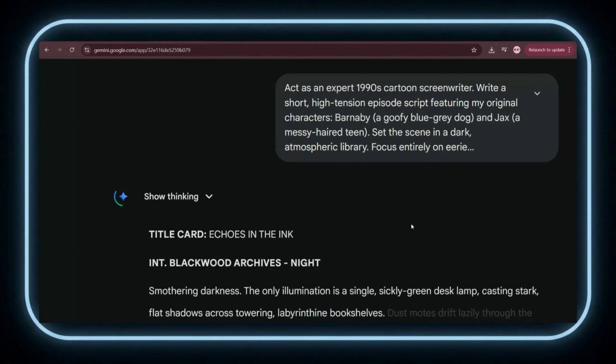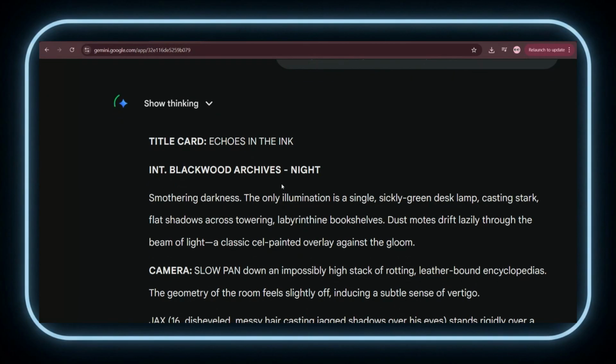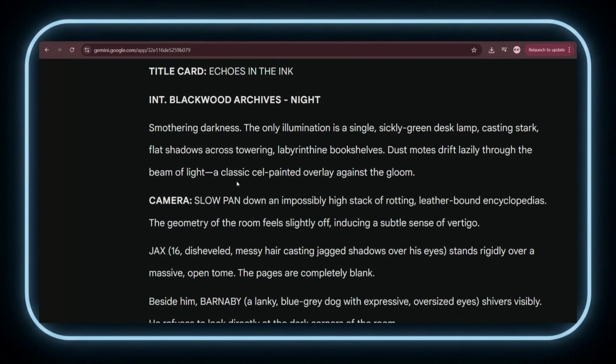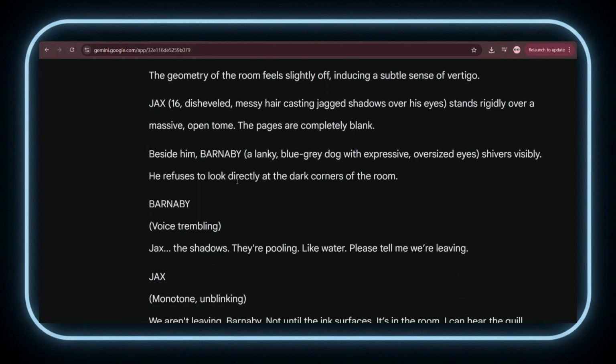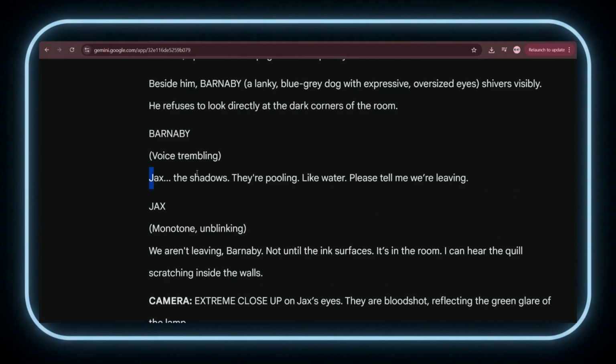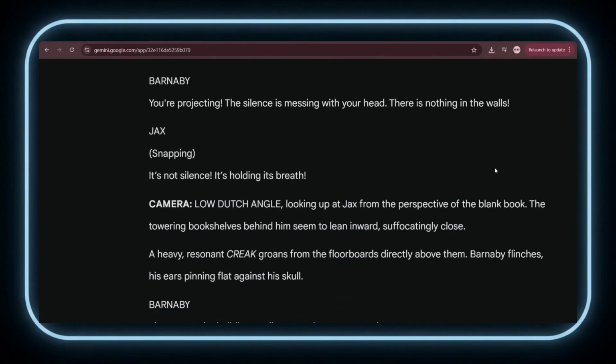And boom. Look at this. Our video script came out absolutely outstanding. It has character dialogues, and it tells us in detail exactly what shots to use, what the entire soundscape should be. Everything is mapped out. Alright, so that part is done. Look at this output. It titled it, Echoes in the Ink.